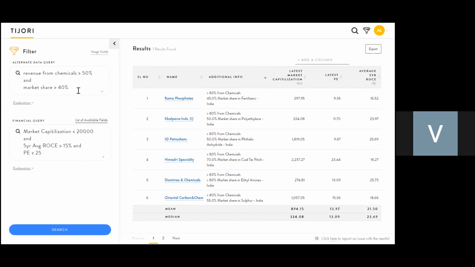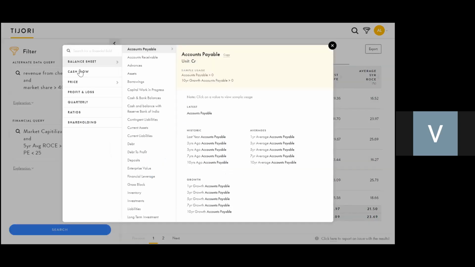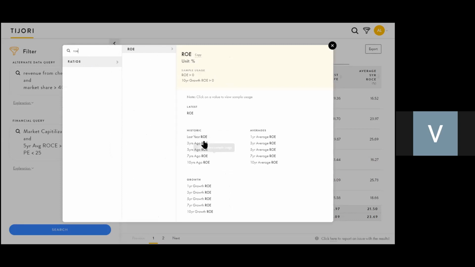I just want to talk about 2 more things here. One is, you might be wondering in the financial query what fields are available for you to type. So you can just click on this. It's called list of available fields. And then a pop-up comes where you can search for whatever you're wondering. So, can I search over ROE? All you do is type ROE and you can see it. And these are all the types of fields which are filterable based on ROE. So last year, 1-year average, 3-year average, 3-year growth, 5-year growth.